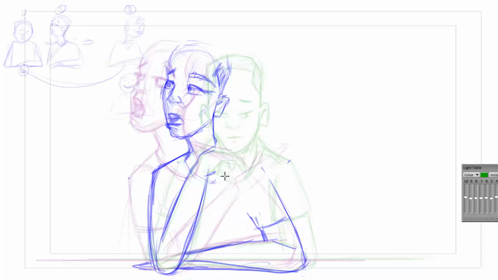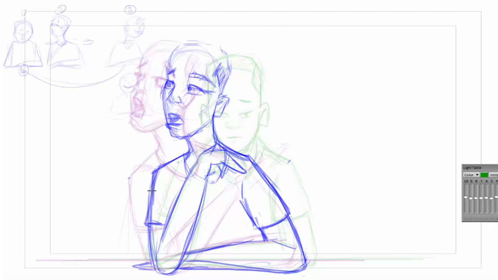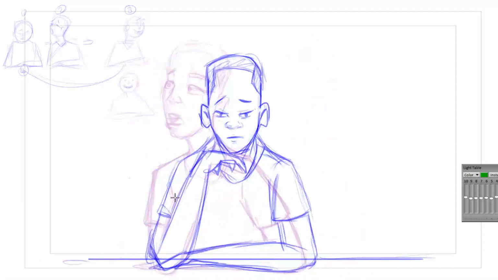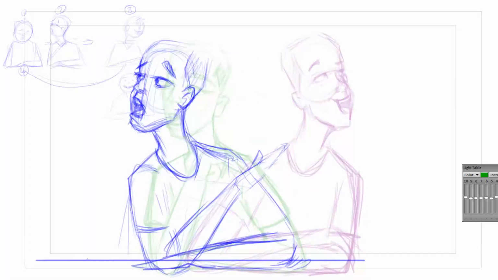I don't like these lines. These lines are too sketchy. Let's define it better. Really joins. Okay, so let's get the in-between for this.